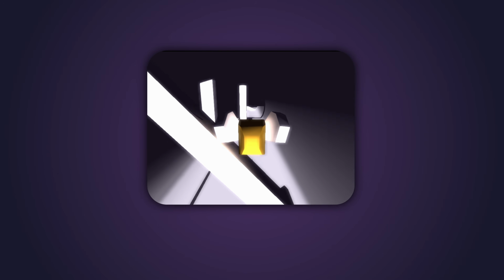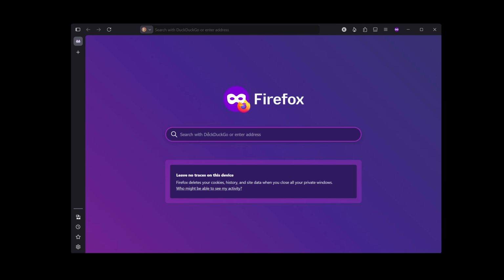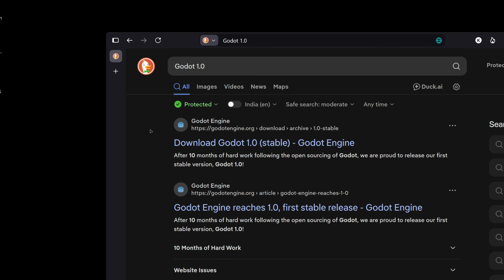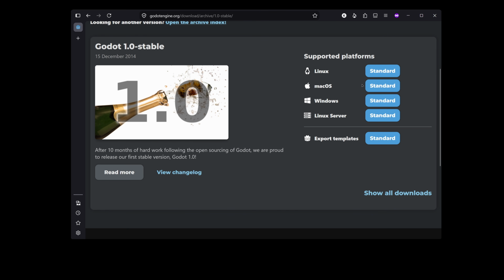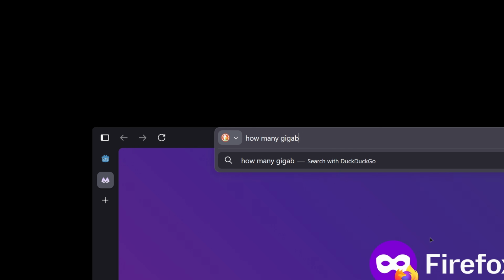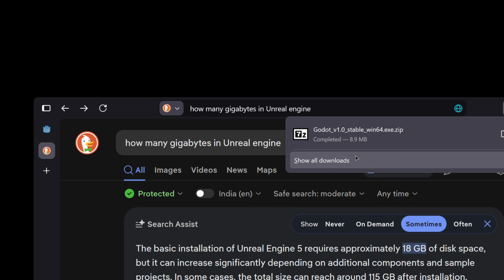I'll try to open this project in the latest version of Godot and see if it still runs. Let's first see if it even exists or not. Godot 1.0. Whoa, it's there. Okay, we can just download it straight from here. It's just 8.9 megabytes. How many gigabytes is Unreal Engine? AI says it's 18 gigabytes. 8.9 megabytes. But will this even work on Windows 11? Moment of truth.